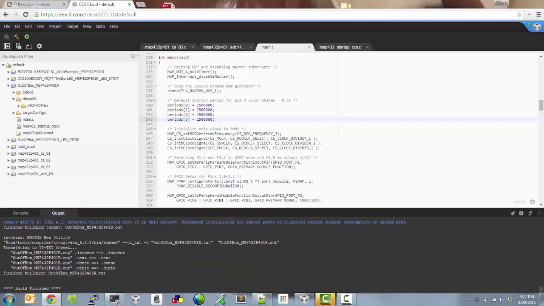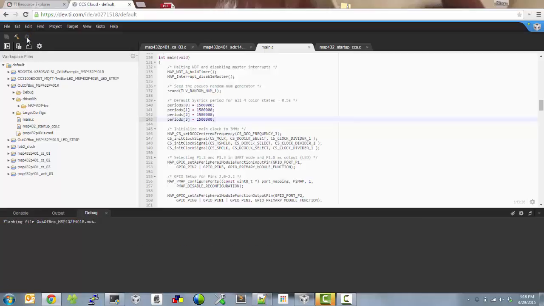As you can see, the compilation has already been done even before I finished my sentence. Now we can go ahead and click on Run, and it will download the code directly onto our Launchpad.